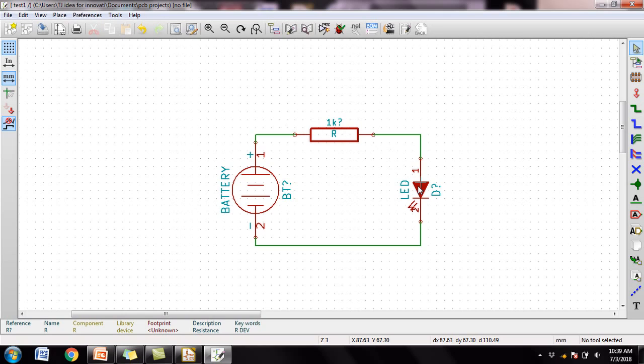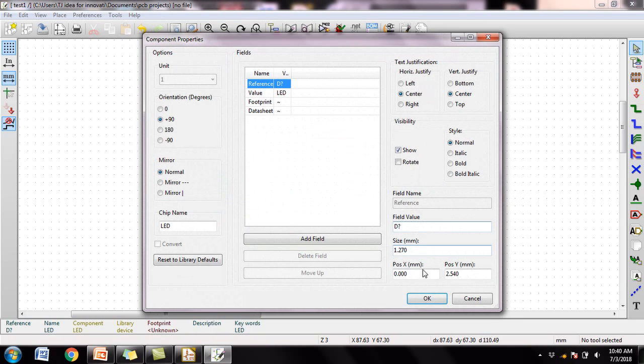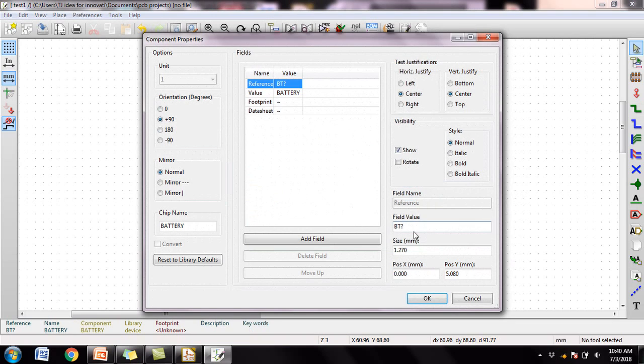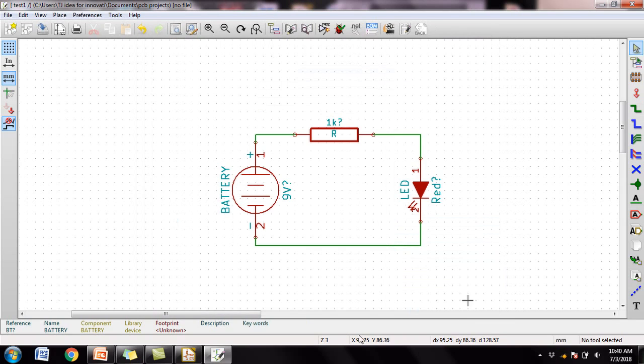Next, you can also give the LED color which you want. If you decide, just edit and give like red. Okay, done. Next is edit, we'll give a value of 9 volt, 9 volt for the battery. Okay, these are all done.